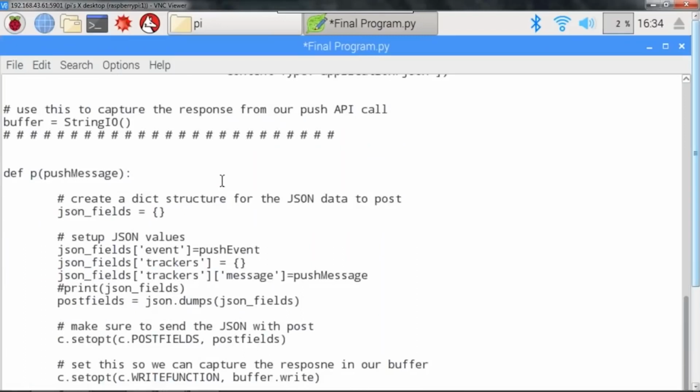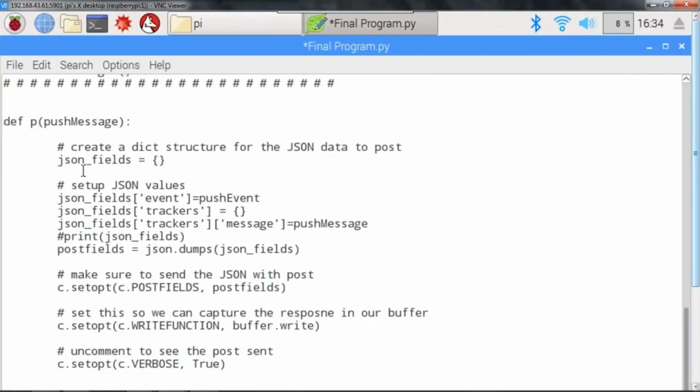Now I'm going to define the function through which the message is going to be passed. Here I'm first going to use a dictionary structure for passing the data as JSON in my post function. So json_fields is going to create a dictionary, and through that I'm going to send this data. Now I have to specify the field values. First comes the event, which is basically what event I need to relate to. Then comes my tracker. Now I have not specified any tracker as such. Then comes my message, wherein I'm going to pass the push message. Push message basically is the temperature, the pressure and the humidity as such.